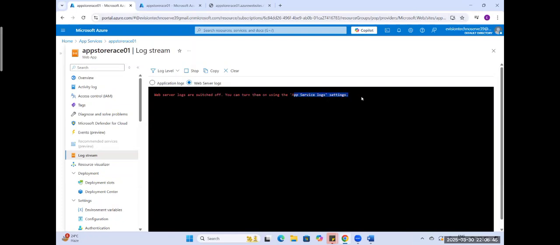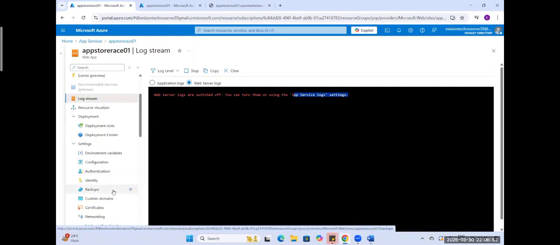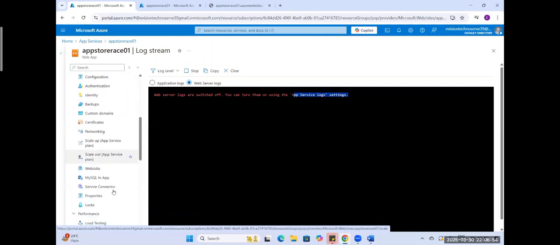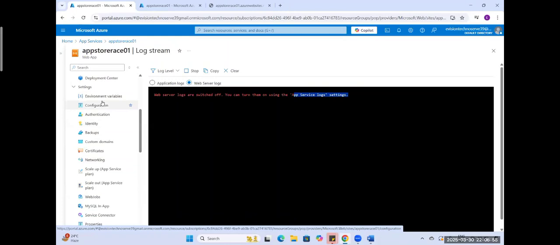Where do you have to enable it? You will have to go to the settings to enable it. Just go to the settings option, and there will be one option of log settings. So where is that option?